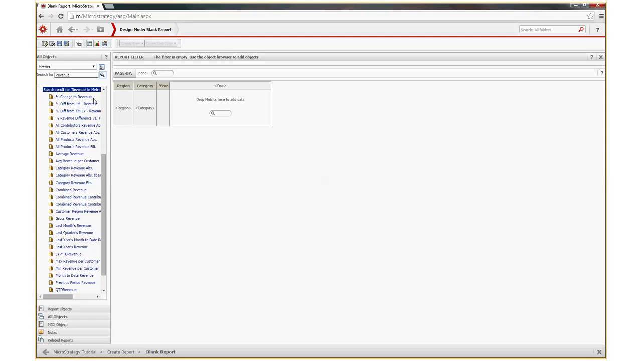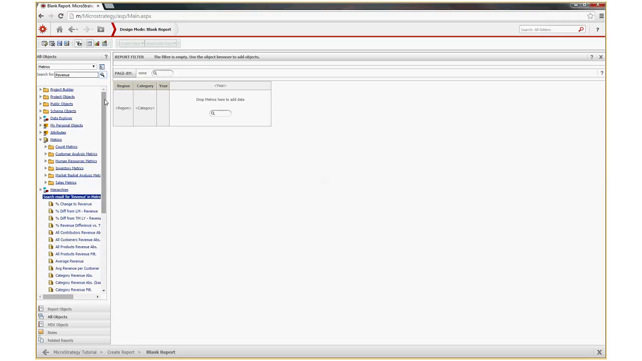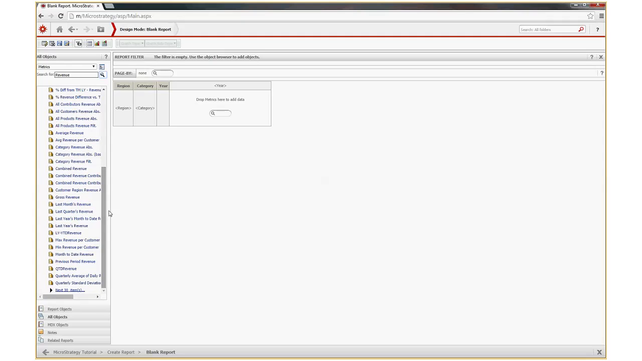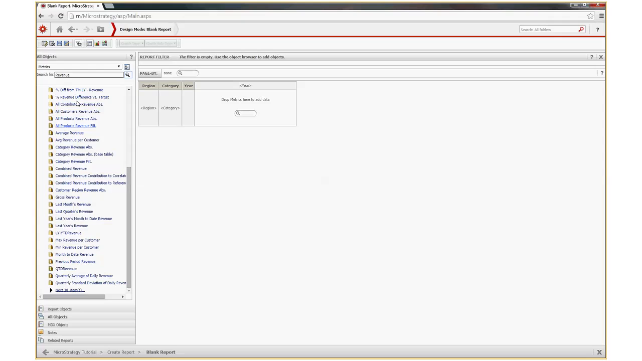Now every metric that contains the word revenue is being displayed over here. What's happening is it's displayed alphabetically. So you see combined revenue, all products revenue, absolute, and so on. Click on this next 30 items over here. Do you see this? Okay. So click on that and you should be able to find revenue now. I hope you're good.